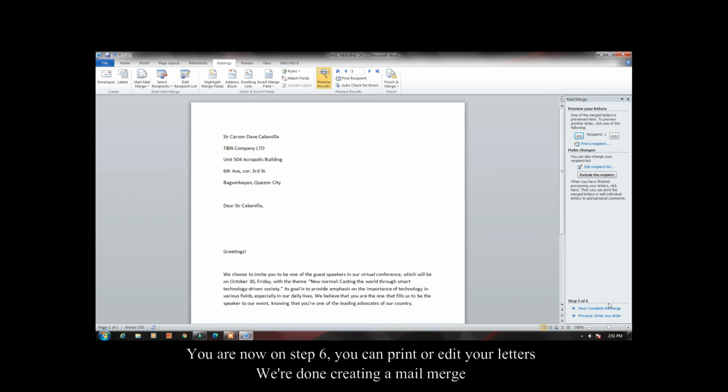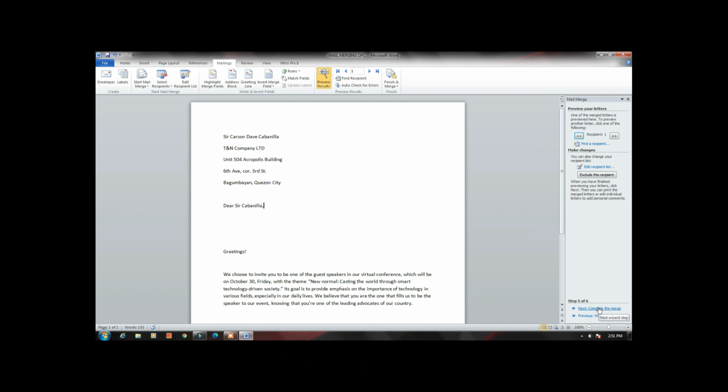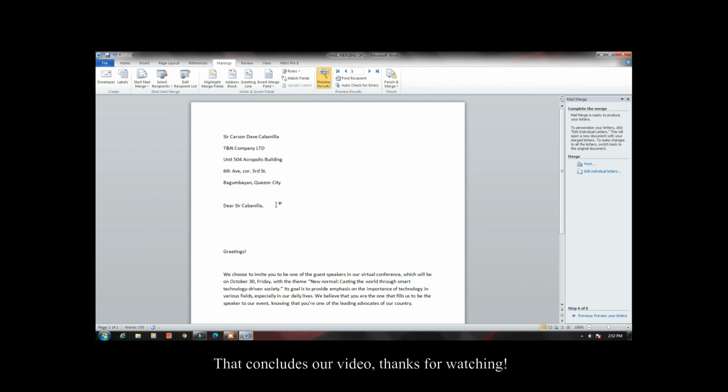Let us proceed to step 6. Complete the merge. Our letter is now complete, and we can actually print it or edit again. So we are now done in mail merging.